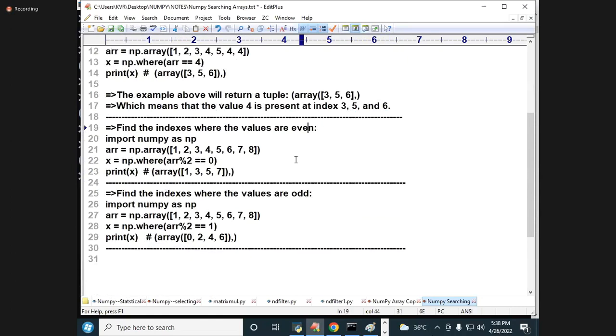I gave the explanation there. Find the indexes where the values are even. Even values' indexes. See that? Import 1, 2, 3, 4, 5, 6, 7, 8. np.where(arr % 2 == 0).